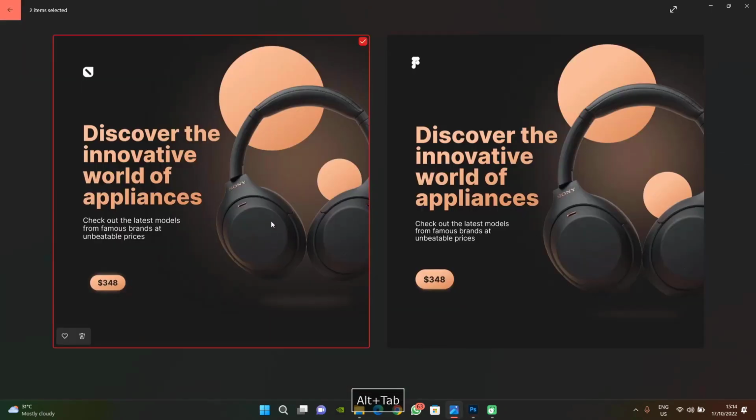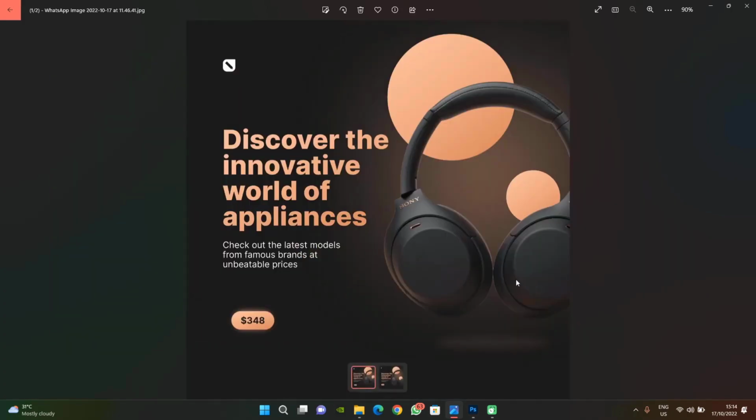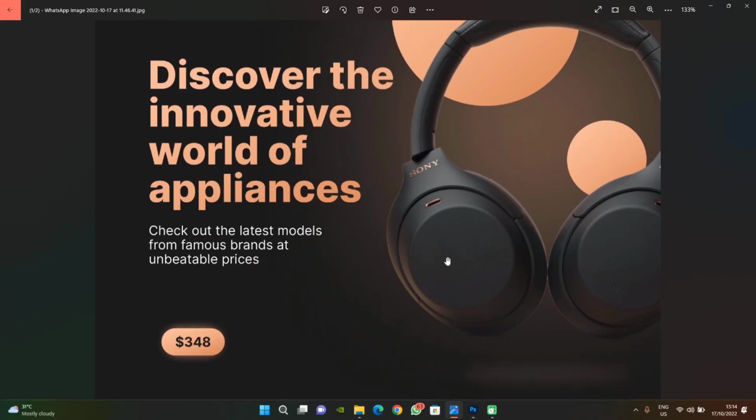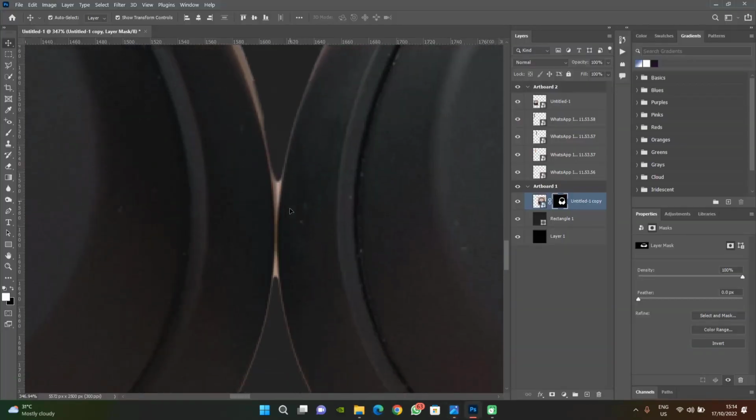Let me check in the previous designs. What's there? Yeah, it's there. I think, let me see, can I zoom in? It's there, but it's not too pronounced, so I don't really know how they did theirs in their own application.